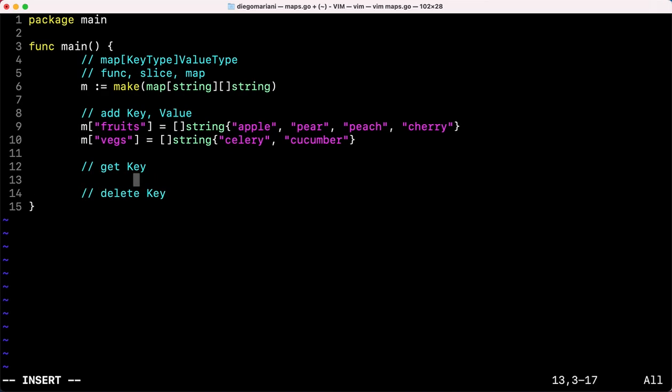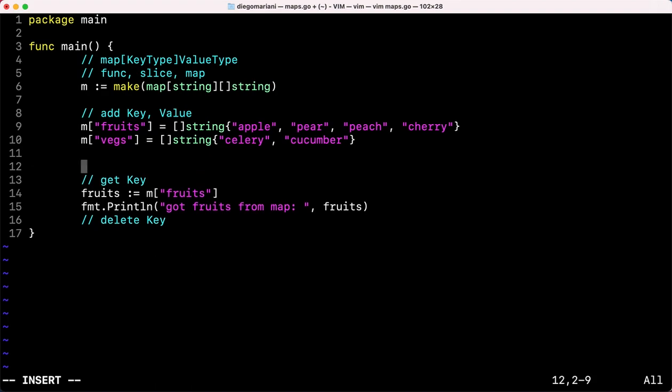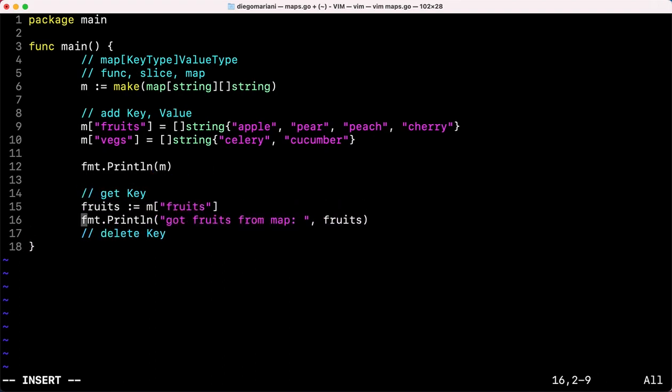How do you get items from the map? You can get items from the map by just declaring a variable and then using the same square brackets notation, and you specify from which key you want to get the item. So you do it like this, and then we attempt to print the fruits we got from the map. And here we attempt to print the map.